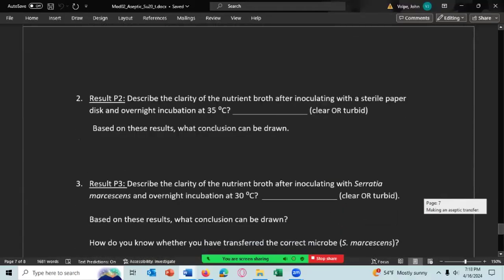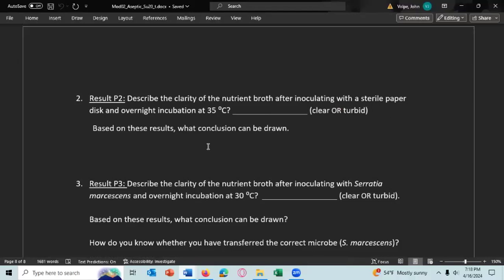And then answer the questions for number 2. For the results of procedure 2, describe the clarity of the nutrient broth after inoculating with sterile paper disc and overnight incubation at 35 degrees. State whether it's clear or turbid. And then based on these results, what conclusion can be drawn? Remember, you must give the similar wording from the wording in the table. If you don't state whether organisms are growing in the tube and whether the transfer was successful or not, you will not get full credit.